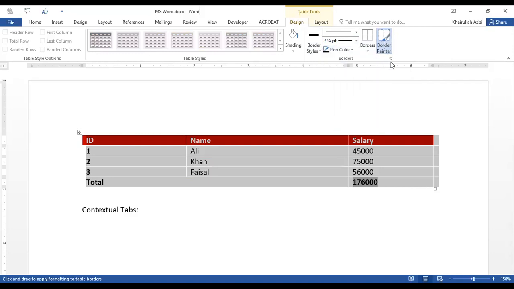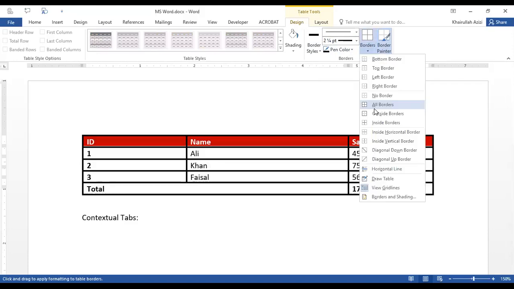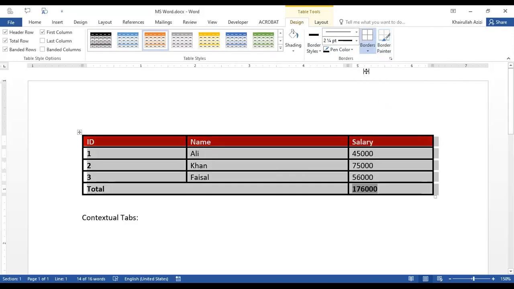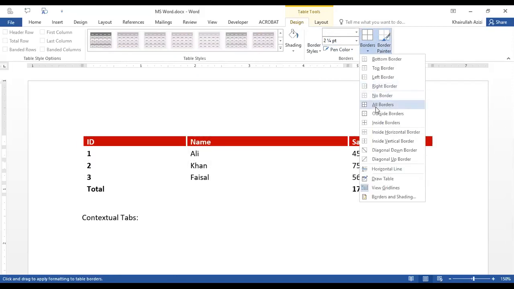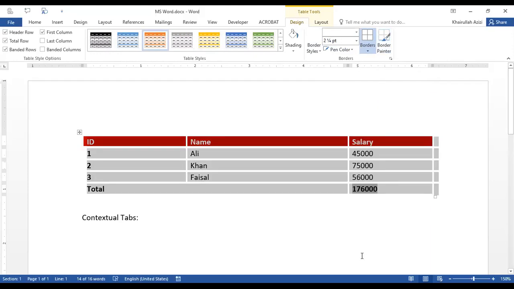So then you can apply it through the border painter, or you can choose this all borders option, which is this one. But I change the color. I prefer this white one, and I apply all borders like this. So hope the concept is clear.